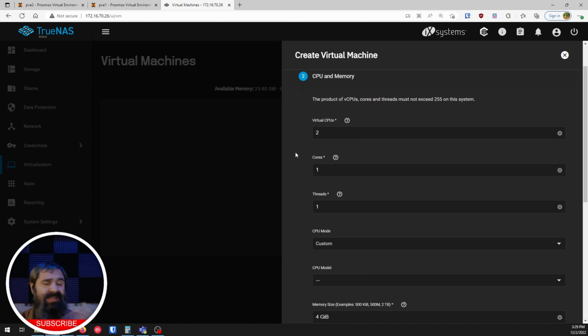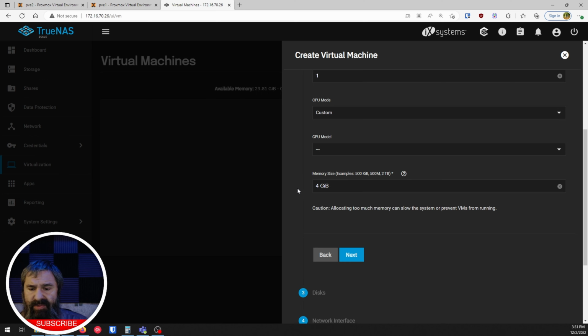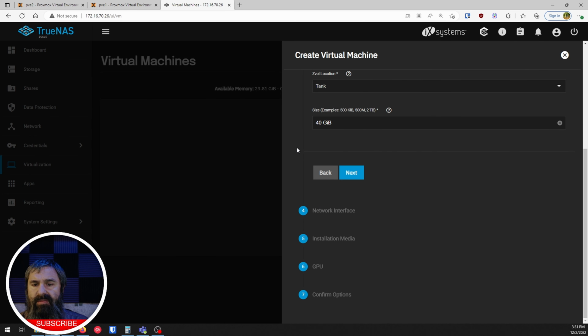Then we're going to talk about the CPU. You've got virtual CPUs, cores, and threads. That's kind of how it works if you had multiple sockets, like a dual-socket motherboard in servers, or four sockets and more. Those are physical CPUs, and then you've got virtual, and then you've got cores in there. So that's kind of how this works. We're going to give it 4 gigs of RAM, and we're going to hit next.